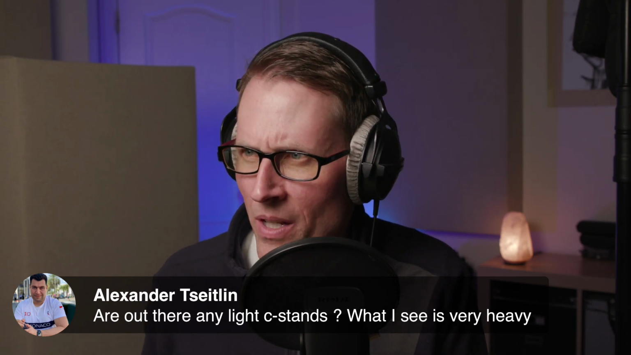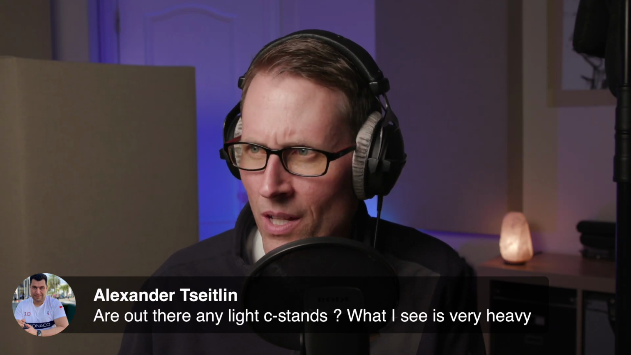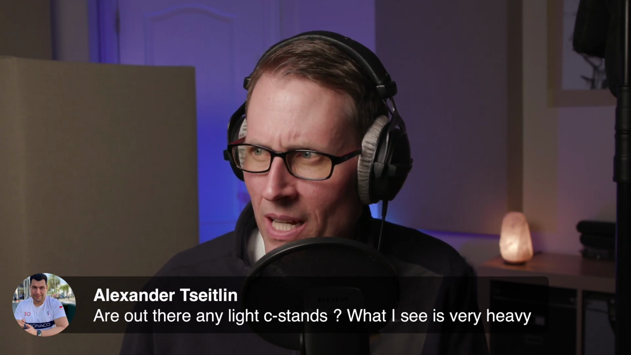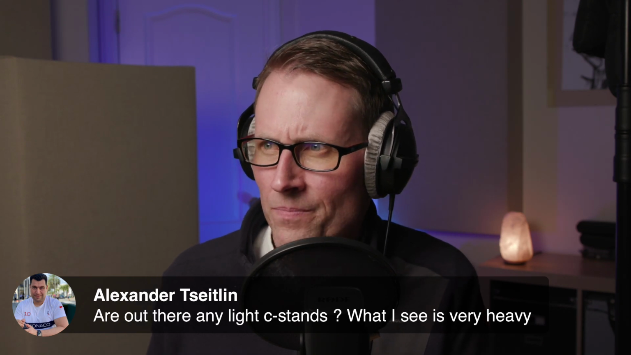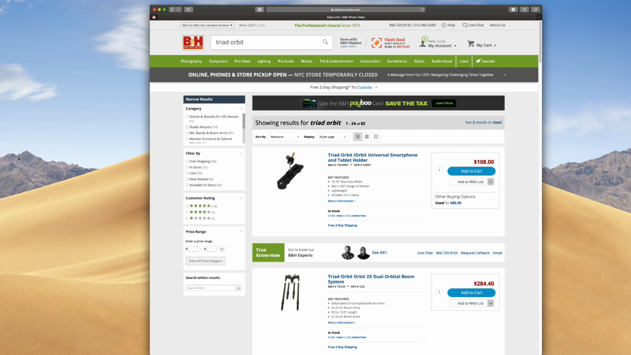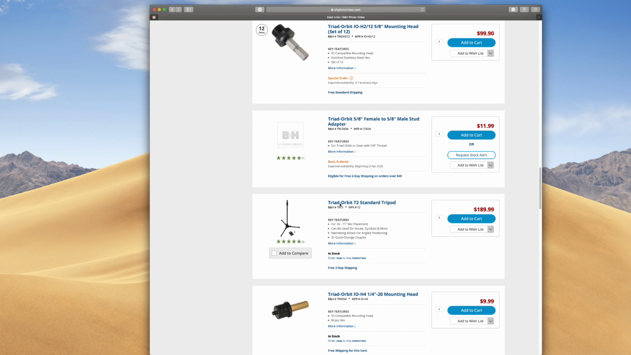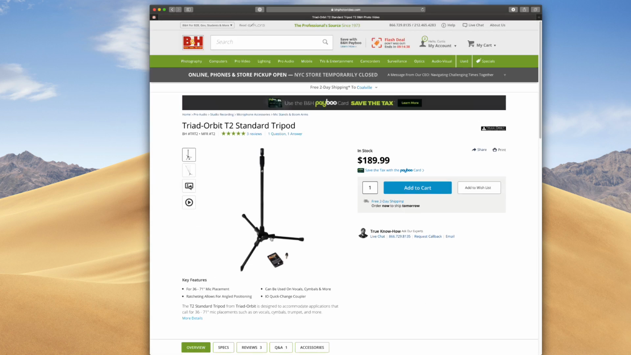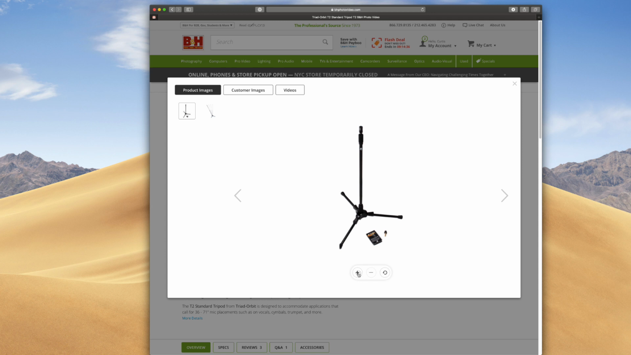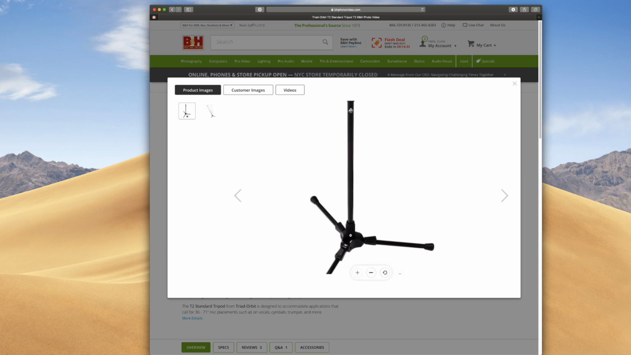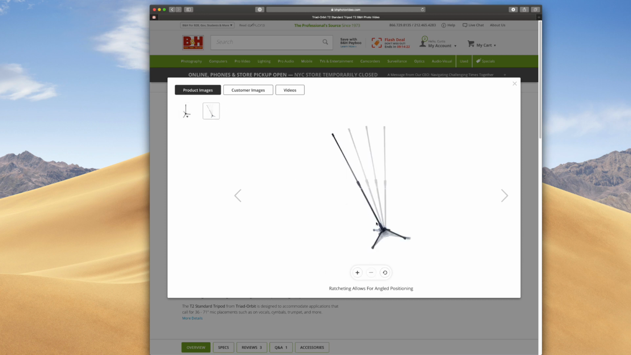Triad-Orbit makes a microphone stand system, but it can actually be used for other things as well. Let's just bring it over here so you can see this. Let me find one of the stands here. Here we go. So it's a bit smaller, but what's interesting about it, the base here is solid metal right there, so it's actually quite heavy. It acts as a ballast and makes it less likely to tip over than a typical microphone stand. And you can also adjust the legs to change the way it's tilted.